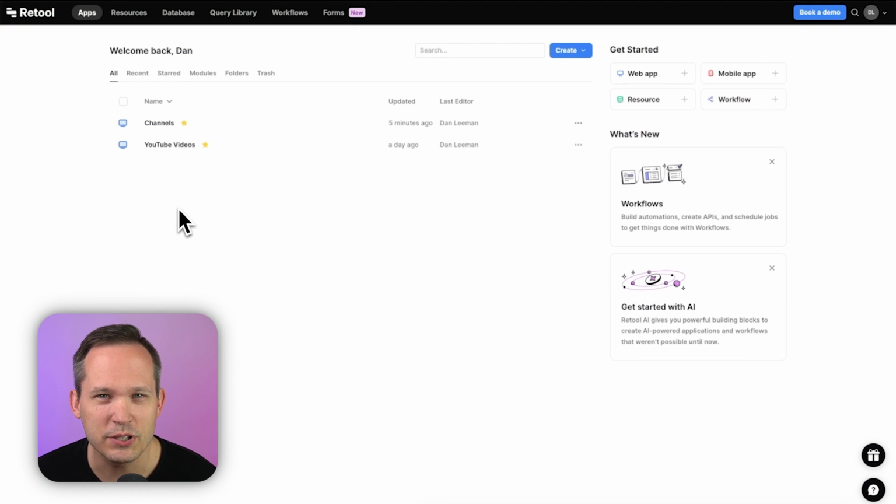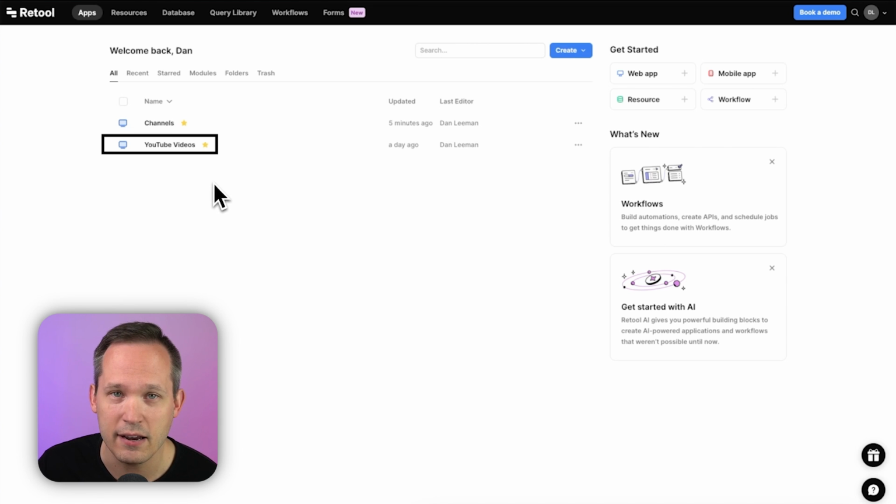When we get logged into Retool, we can see all the different parts of the Retool platform up at the top here. So first we have our different apps. These are two that I've been working on that we'll be talking about today. We've got one for adding our YouTube channels and one for displaying our YouTube videos.